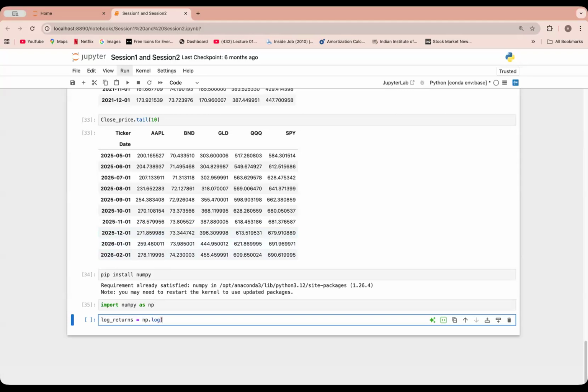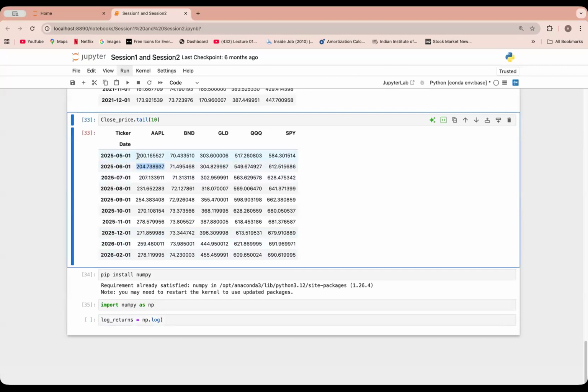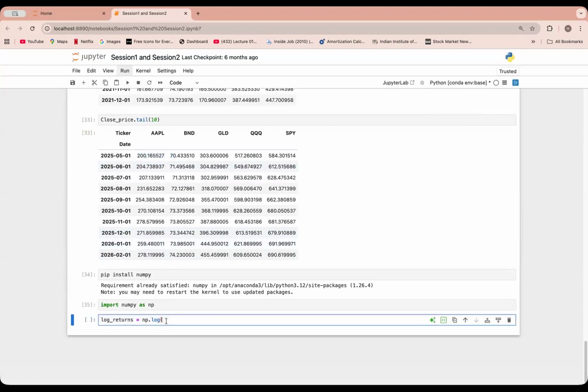How do you compute the log return? Let's say consider this as m and this as n. In order to compute the return, you will use the formula log of m upon n, so m divided by n. The concept is you'll take this close price. We want to compute this log return for all the data points, so we'll use close_price.